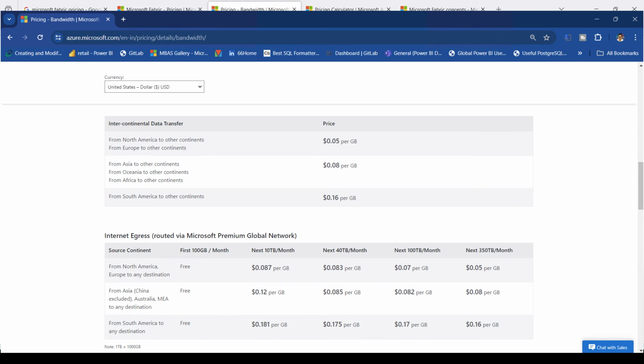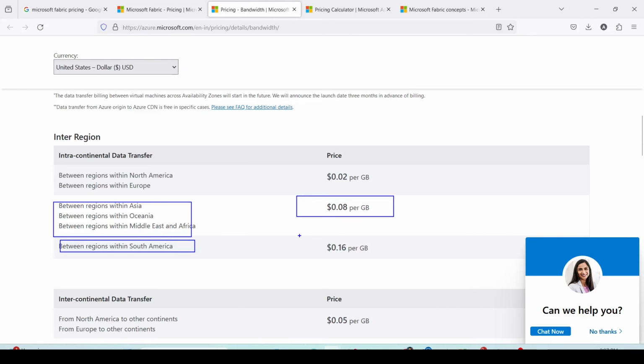If you are doing intercontinental data transfer from North America to other continents and from Europe to other continents, it's $0.05 per GB, again in dollars. From Asia to other continents, from Oceania to other continents, from Africa to other continents, it is $0.08 per GB, and from South America to other continents it is $0.16 per GB.